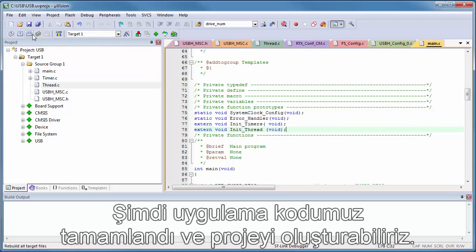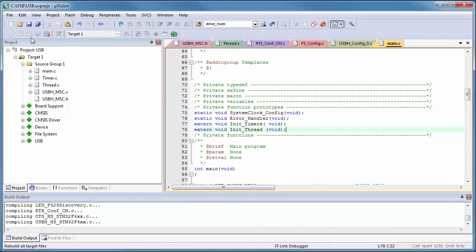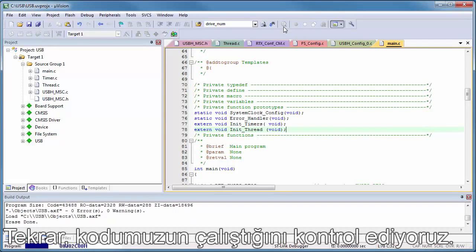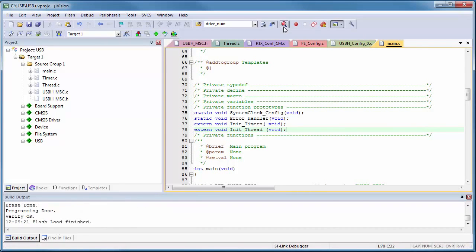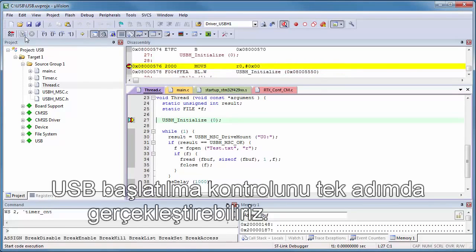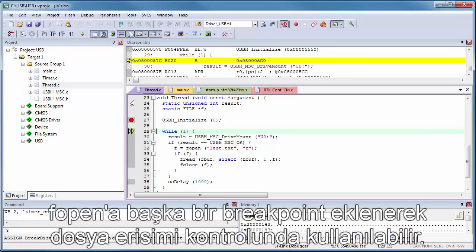Now, our application code is complete and we can build the project. Again, we are checking if our code works. A breakpoint on the thread function verifies that the thread executes. I can single step to check the USB initialization. Another breakpoint to fopen can be used to verify the file access.